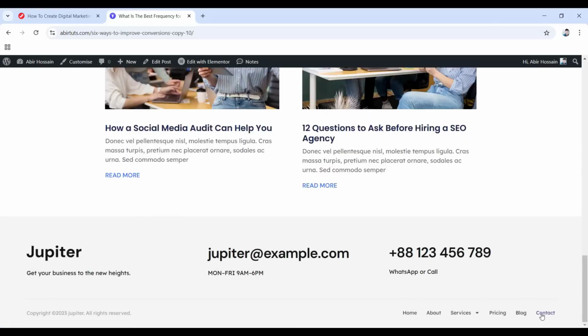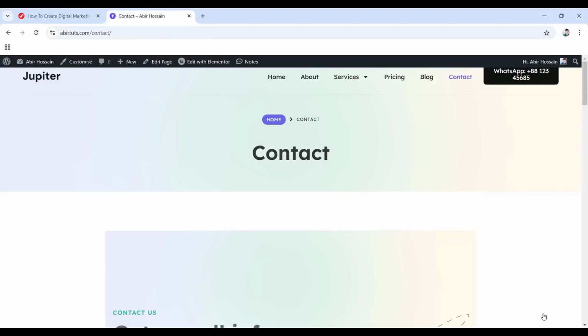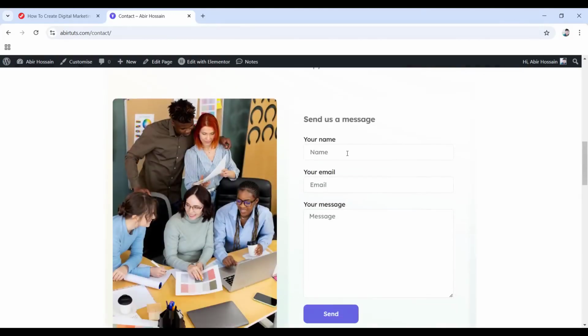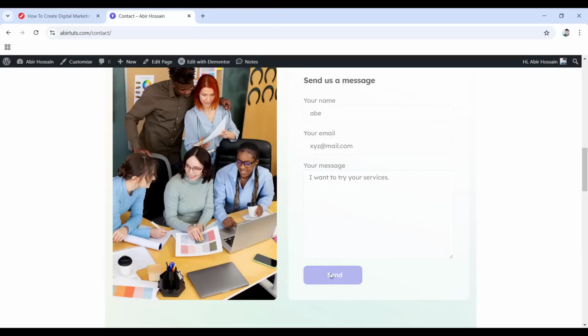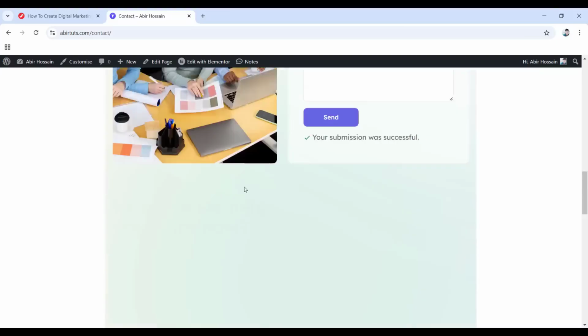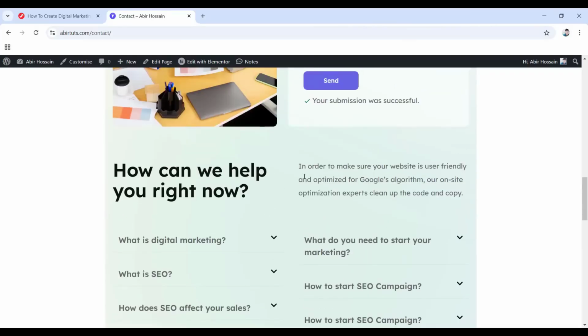Then finally, we have our contact form. Here we have these beautiful sections. We have our beautiful contact form as well. Here you can just write your name, like Abe, then your email. Then here in this message field, you can write a message. And now if you just simply click on this send button, as you can see, your submission was successful. So now my message has been sent to the WordPress website dashboard in the website that we have created. Cool, right?